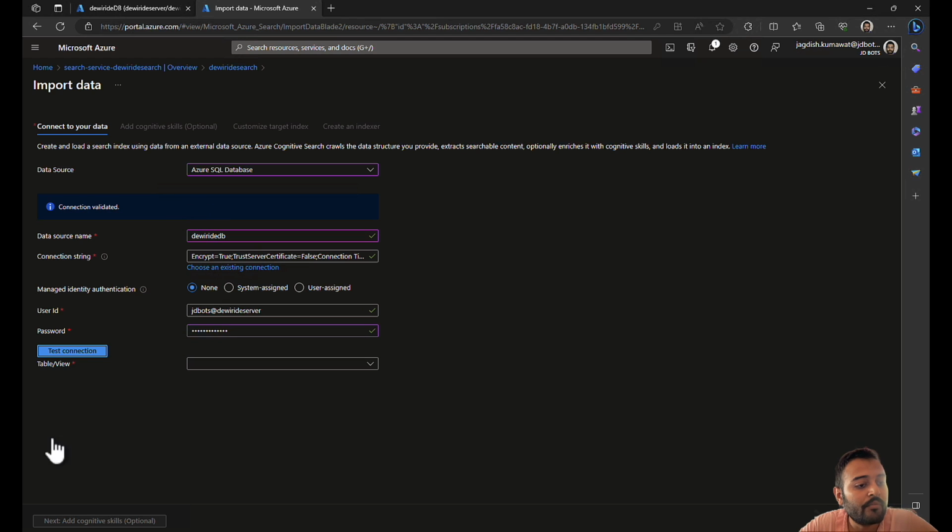Remember, if you have not enabled that server firewall option where you're giving that exception for connecting through Azure resources, it will not succeed. It will throw an error that your Cognitive Search is not able to connect to your database. In that case, you need to go to your server firewall and configure that setting.